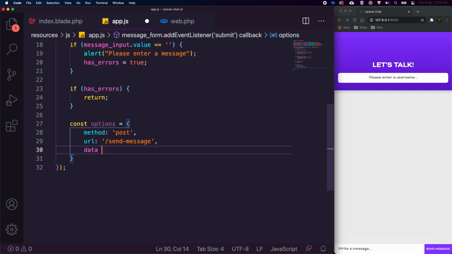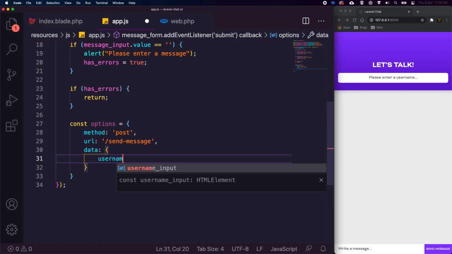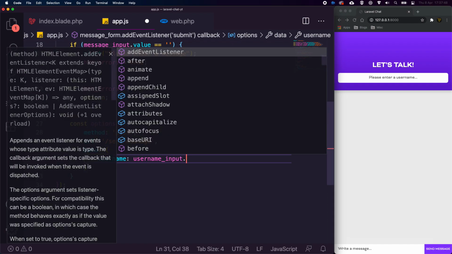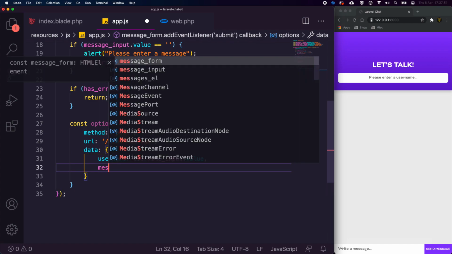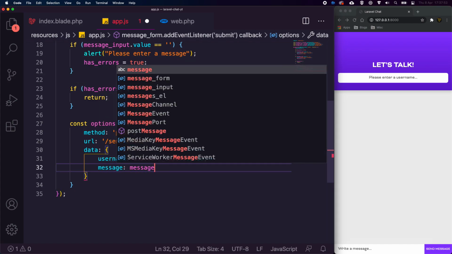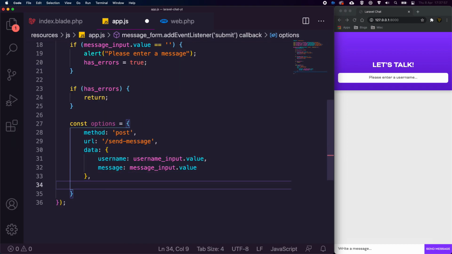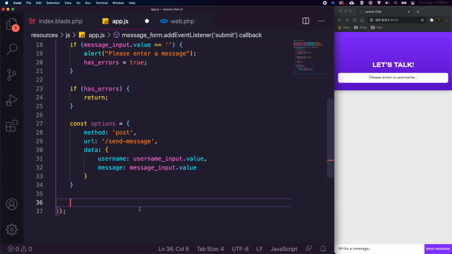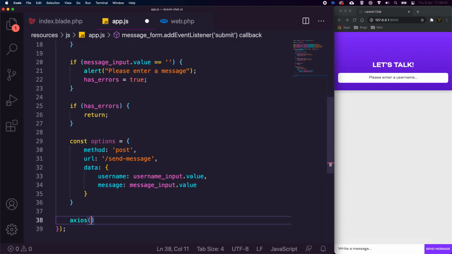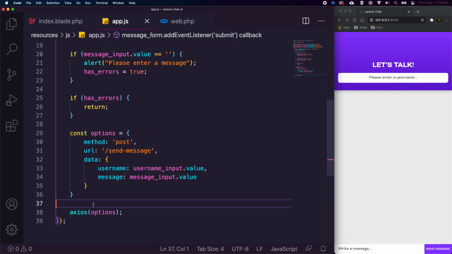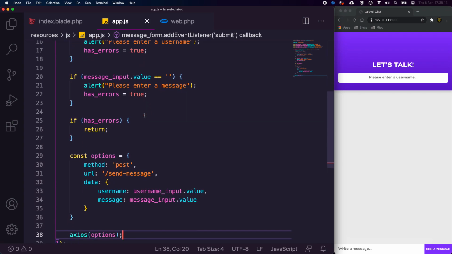And under here, we're going to say the data now is the data we need to pass through. So we need to pass through a username, which is going to be username input dot value. And then we need a message, which is going to be message input dot value. We're going to leave that as that for now. And we can just say Axios options, just like that, and that should make the request for us. So this should now submit a request and send it.